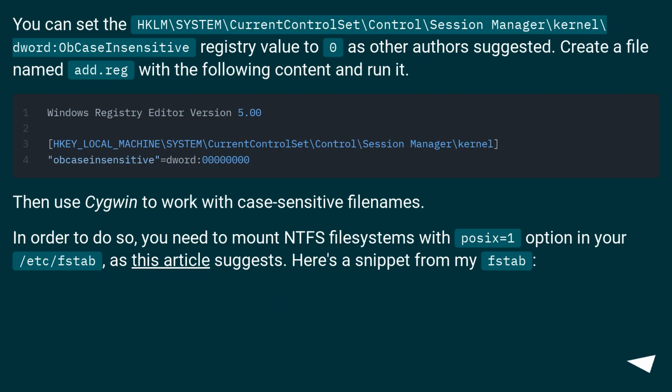You can set the HKLM/System/CurrentControlSet/Control/Session Manager/kernel/obcaseinsensitive registry value to 0 as other authors suggested. Create a file named @.reg with the following content and run it.